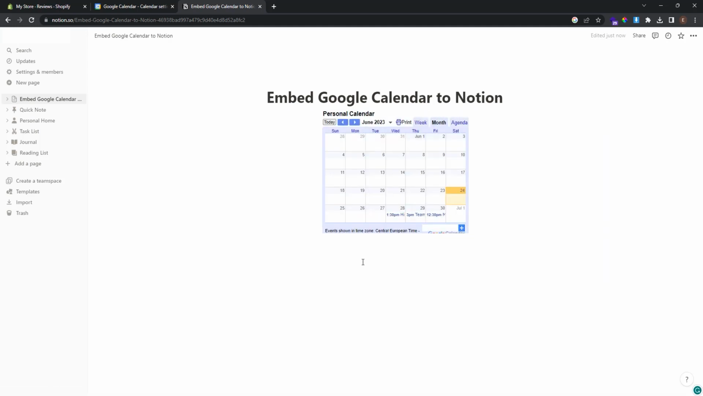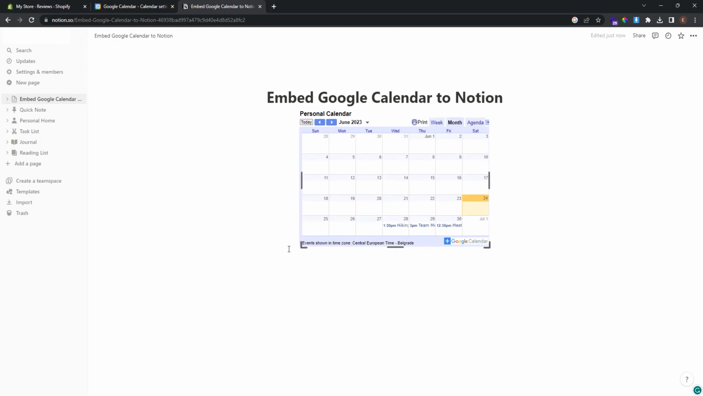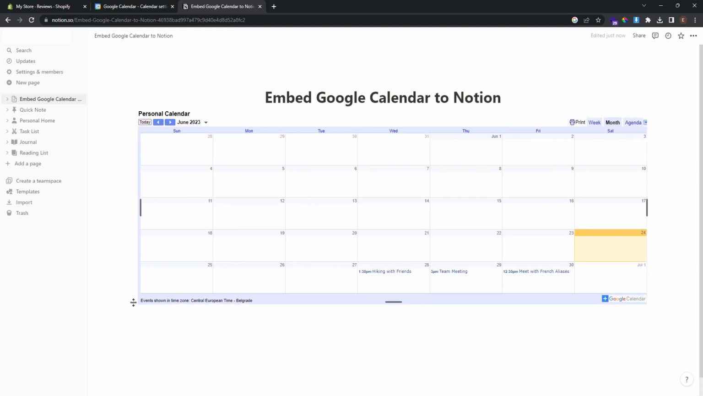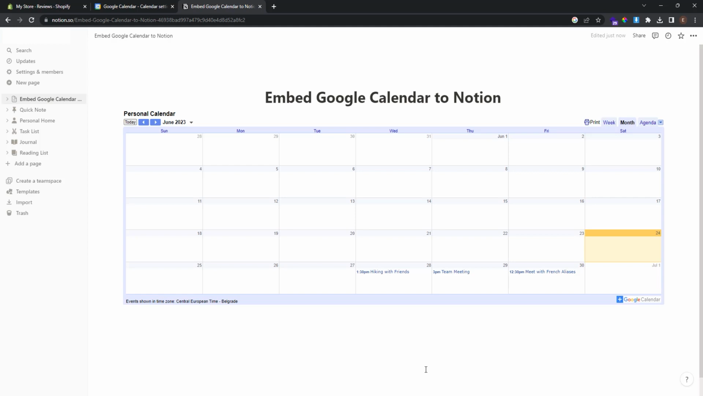And as you can see, Google Calendar is successfully embedded to Notion. You can drag and drop to resize this calendar too. Okay guys, this is all of it.